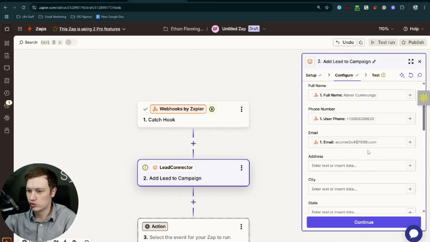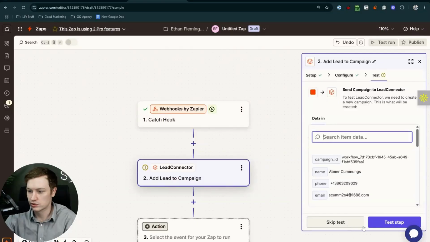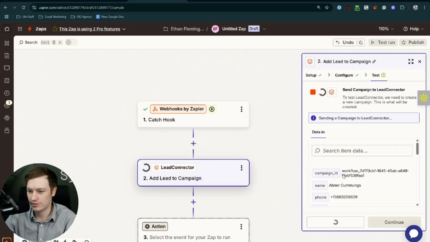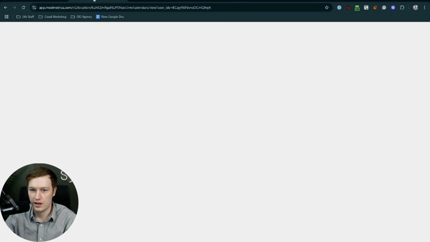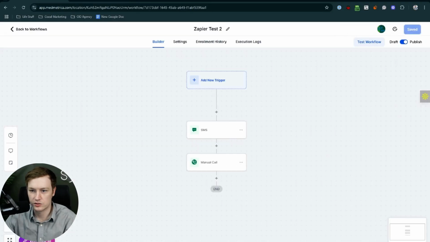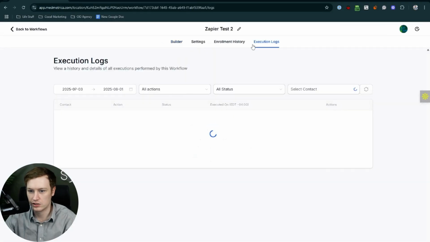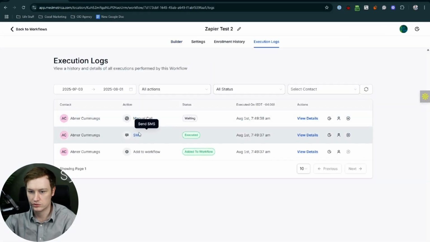And so with those 3 bits of data, I can actually just go ahead and send them over into this workflow. So I'm going to go ahead and test this step, meaning it's just going to send this over as is. So there we go. And now when I go back into the GoHighLevel, I can check the execution log and I should be able to see the text message sent off. So very good. It worked.